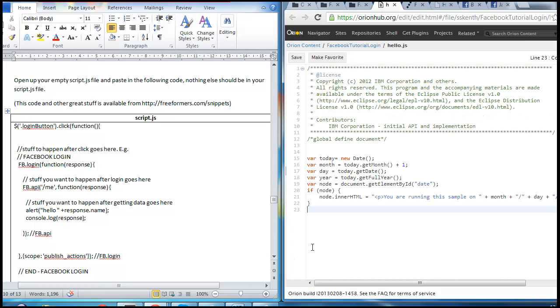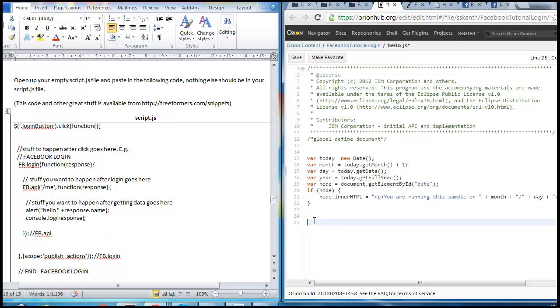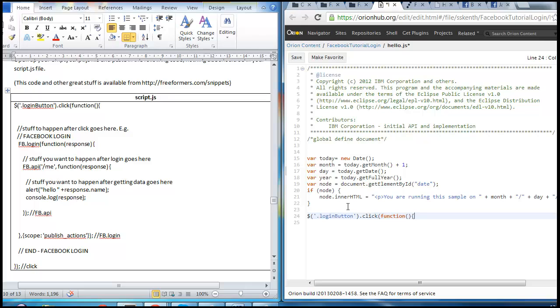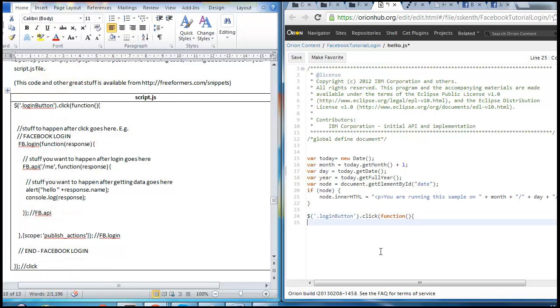So what we want to do now that we've got jQuery is start using some jQuery code. So I'm just going to copy and paste some of this code from the site. Now there's a lot of code here to digest, so I'm going to break it down slightly. I'm going to first add in the login button code, and just run that on its own.